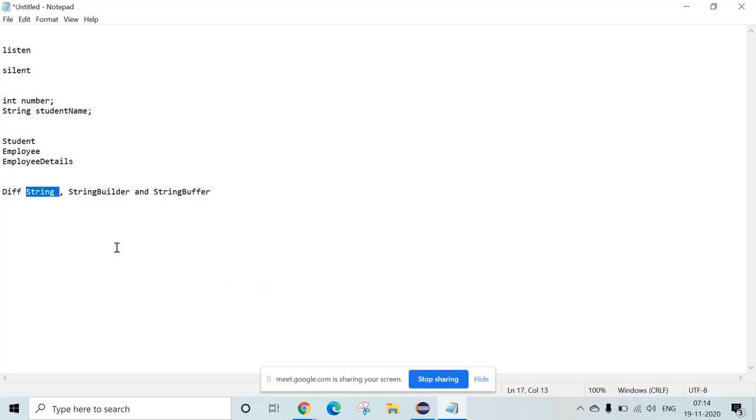So yesterday we talked about string. The first one is that string is immutable. Immutable in the sense we cannot change. That is the first one. String is immutable. Then the second one is that it is non-thread safe, which means multiple threads cannot access. Only one thread can access. So these are the two differences in string.